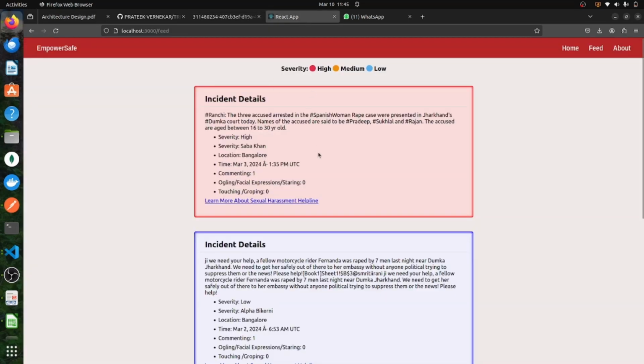So here is the React.js application where we can see various kinds of tweets made, with the severity, the name of the tweeter, location, time, and the classes it belongs to predicted here.